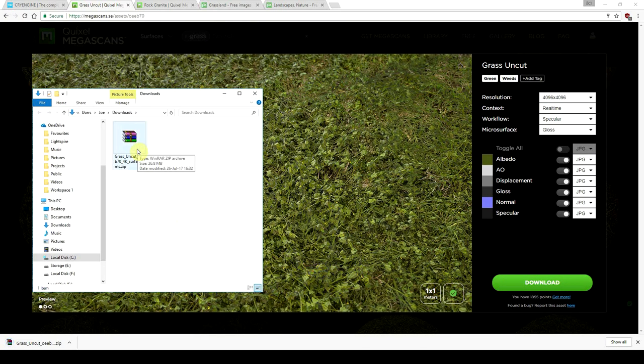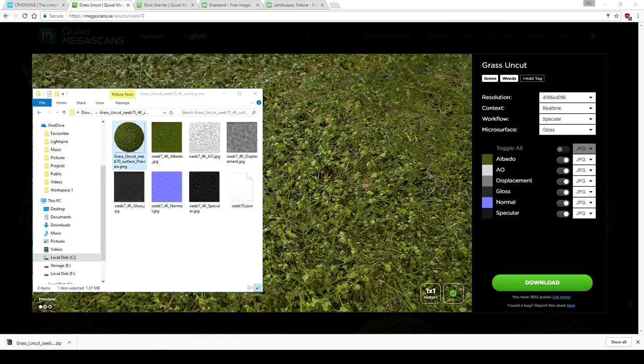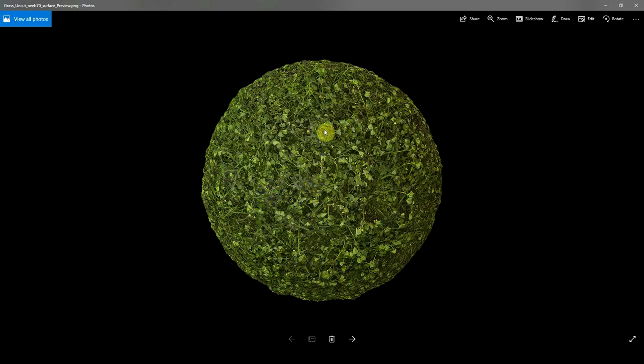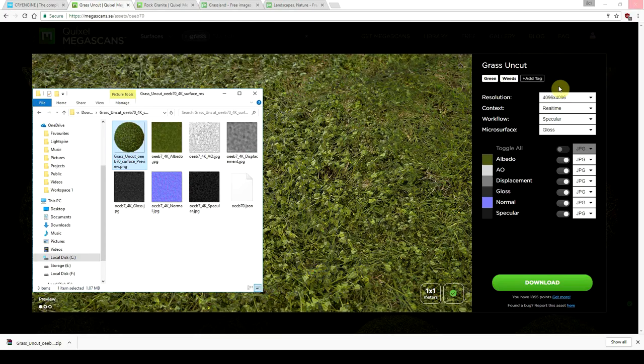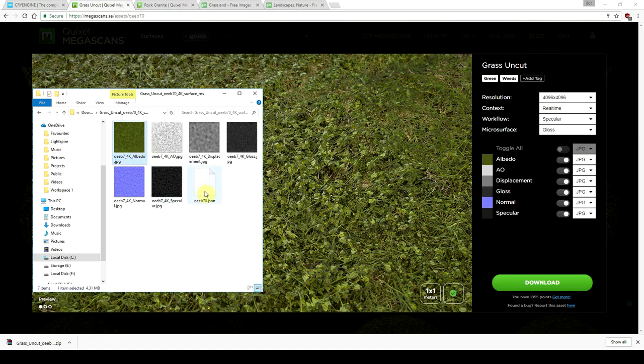Okay, great. So once you have the package, just extract that and we'll see what's inside. You get this nice little preview here. It shows you the material you've downloaded. For CryEngine, we don't really need that, so we can just delete it for now. You also get a file with some information. We don't need the JSON file. So the things we really need are just the maps.